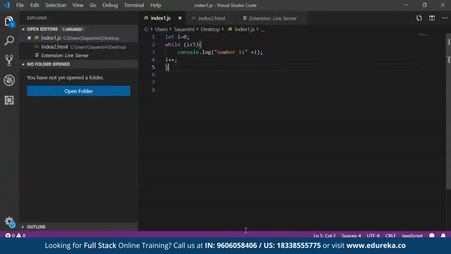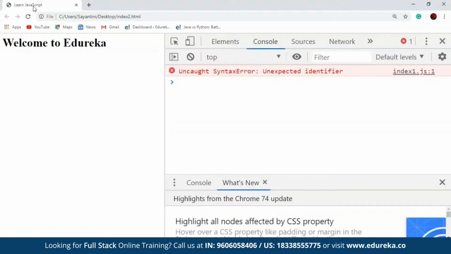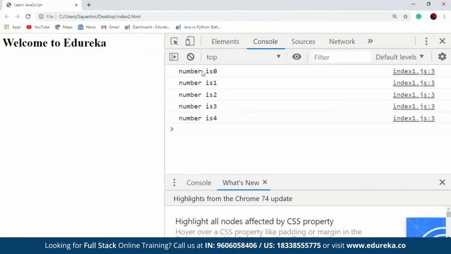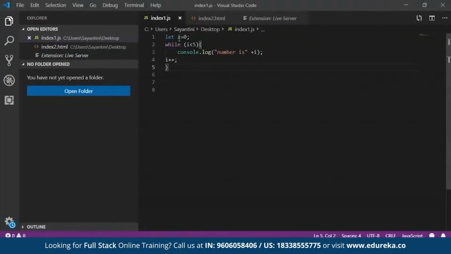So now let me just save this and see what happens. So let's go back to the console. So now you can see that the number is printed as 0, 1, 2, 3, 4. So as soon as the number reached 5, it has come out of this particular loop. So this is exactly how the while loop works.